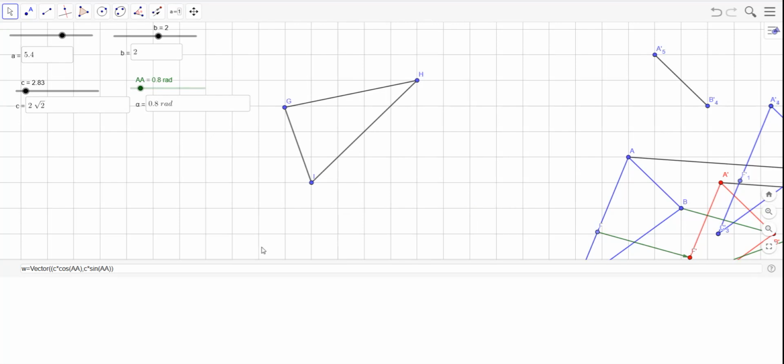Uh-oh, it didn't like something. Oh yeah, I'm missing a parenthesis. Okay, got to close the sine, close the ordered pair, and then close the vector command. Three closes. Okay, that should do better.